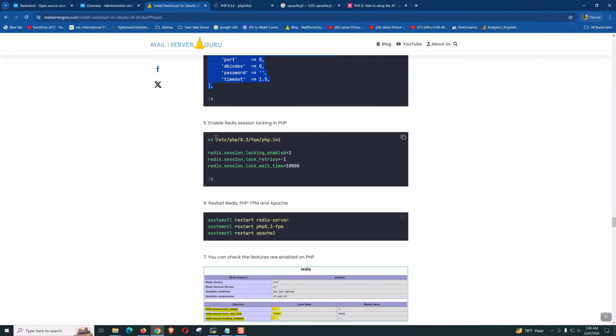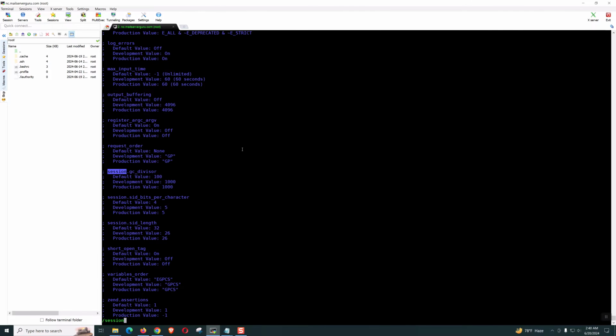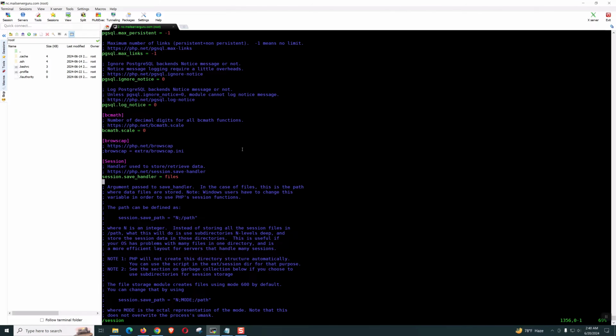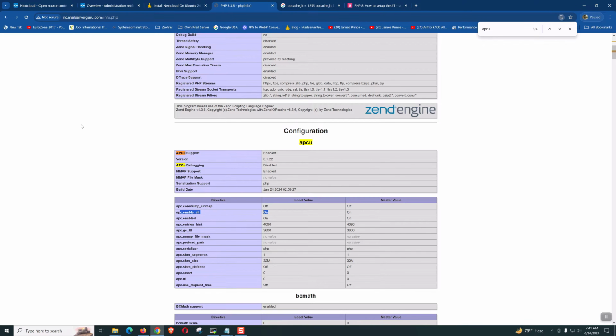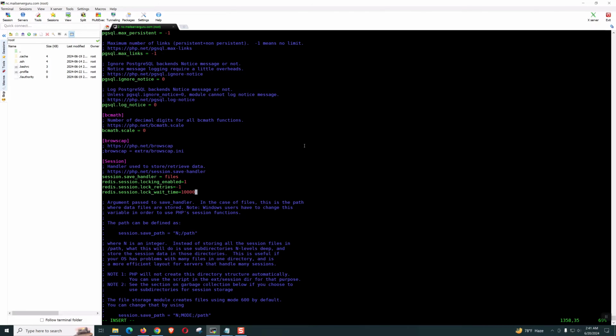Now enable the Redis session locking in PHP. If we search session, so before that, if we search these on the info page, you can see that we don't see any Redis session here on the PHP. Let's copy and paste here.